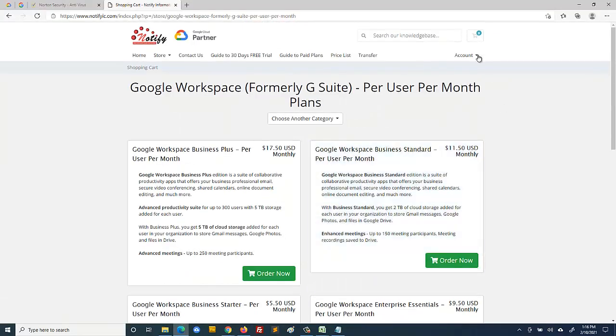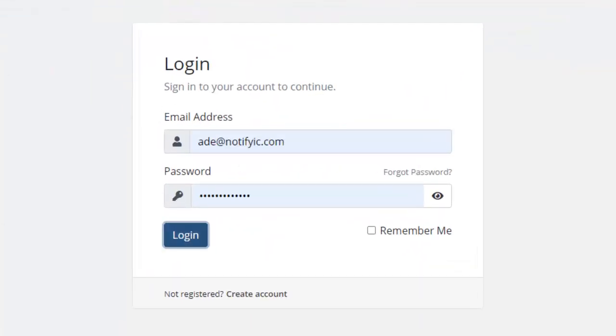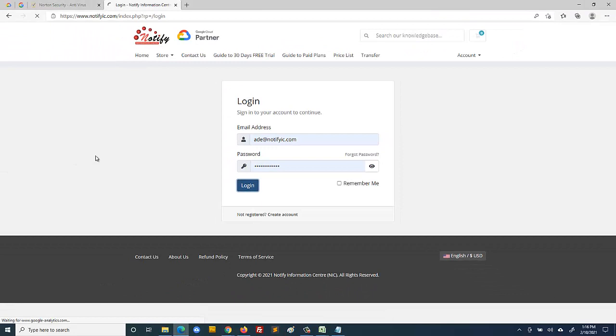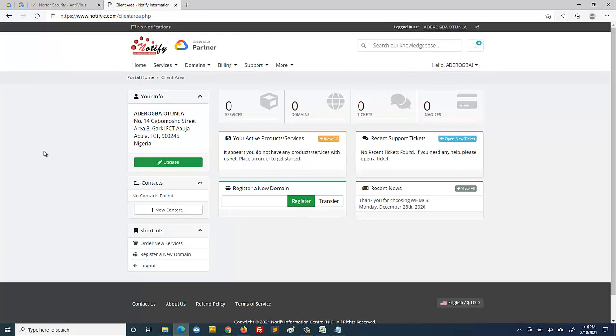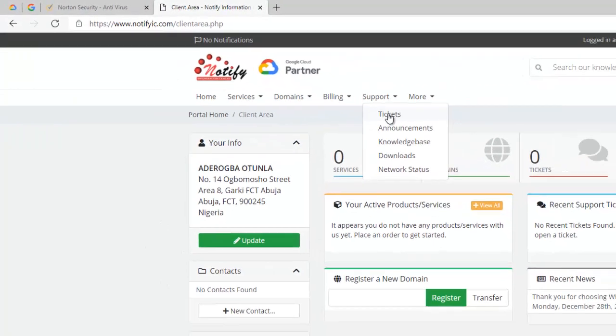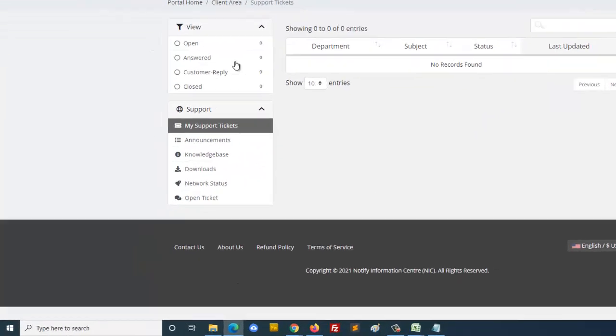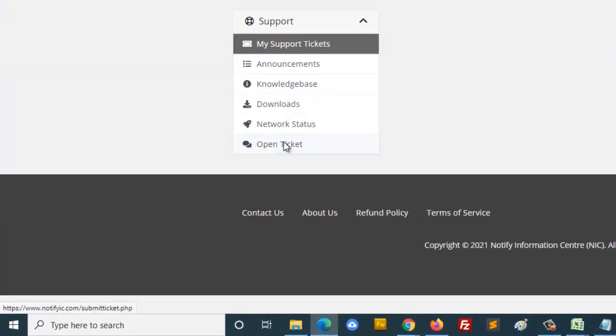So let me actually just log into an account. Okay, so yeah, log in. So what it means now is once you've registered and you're successfully in, you can see support here, right? You click here, then you click tickets, right? So when you see tickets, open ticket, you click open ticket.